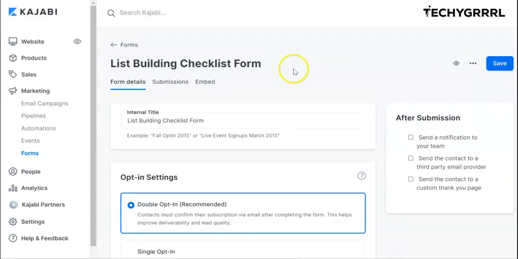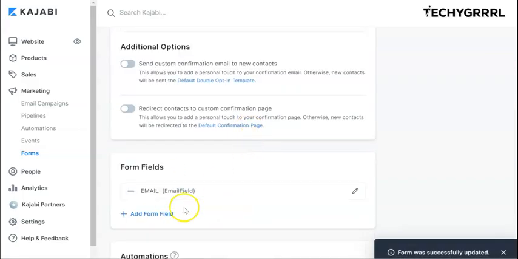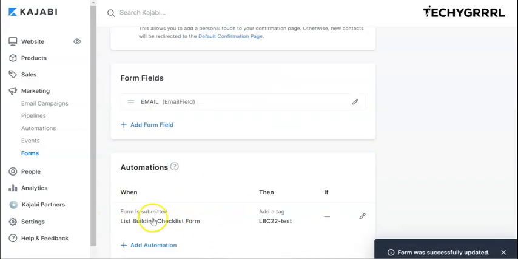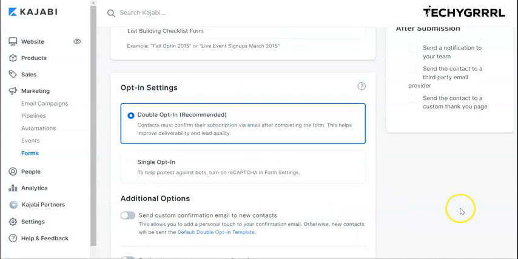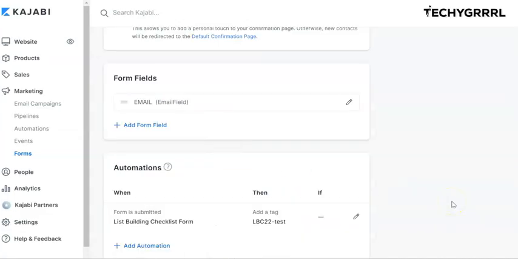So you have created a form with double opt-in setting, and you also added an automation that once the form is submitted, you want to add a tag. Another automation that we would like to add right now so that we don't forget, the most important automation, is adding your email sequence. The moment people have submitted the form, they should start receiving the emails. So you need to make sure that there is an automation which, the moment the form is submitted, they start receiving the emails.